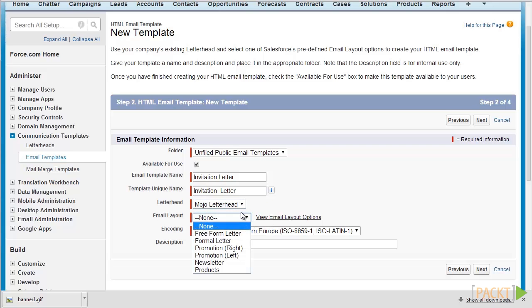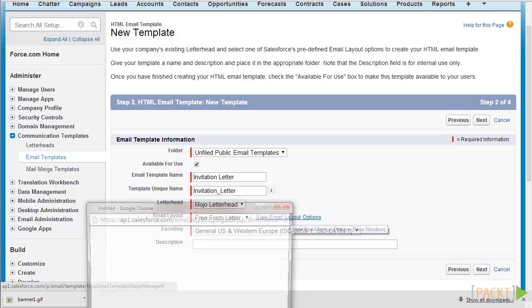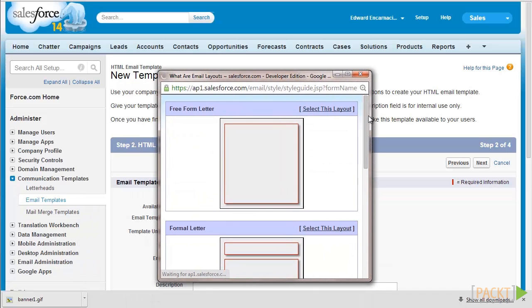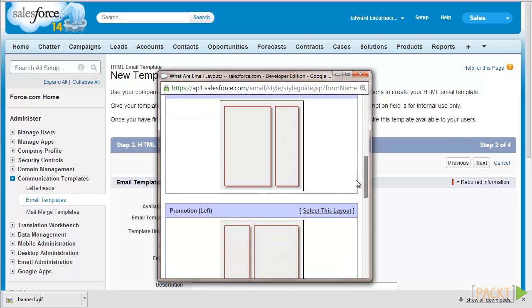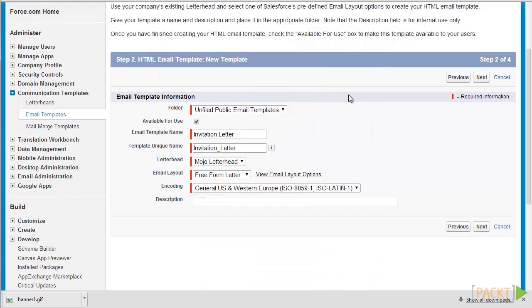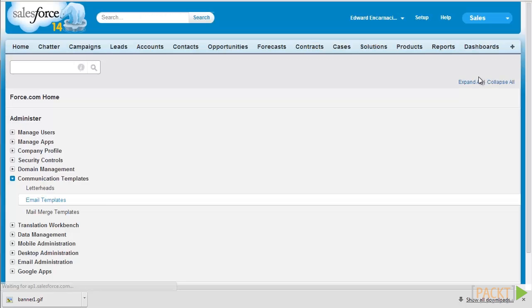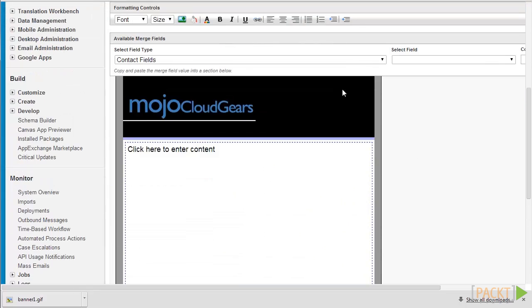For the email layout, we can choose any of the 6 available selections, but for now, let's click on Freeform Letter. If you want to learn more about these different email layout options, you can just click on View Email Layout Options to view what each layout option means. So let's just exit that. For description, we can enter any description. For this one, let's say template for sales orientation invitation. And let's click on Next.